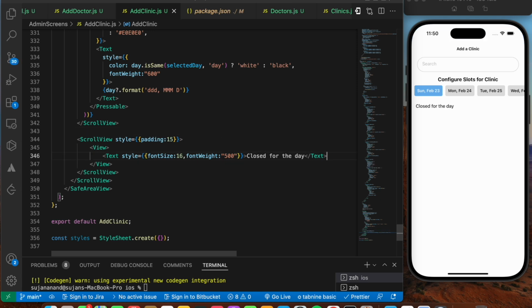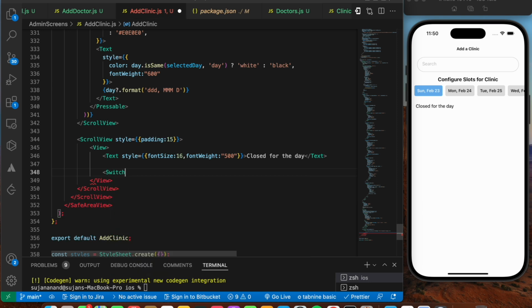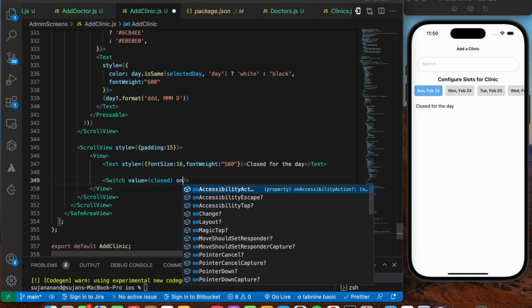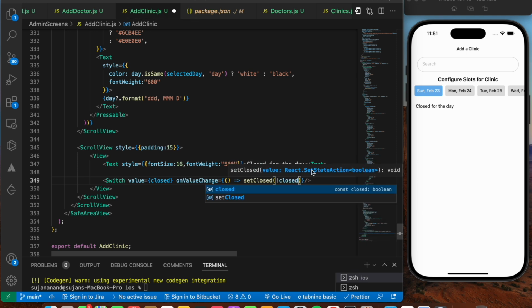So below that, we're going to have a switch. I'm going to say switch, make use of that from React Native. Its value is going to be equals to closed. By default, closed is false. And I'm going to say on value change, we're going to take, and I'm going to say set closed to be the opposite of closed. If it's true, make it false. If it's false, make it true. Just the opposite value. That's it. Let's give it a format once.